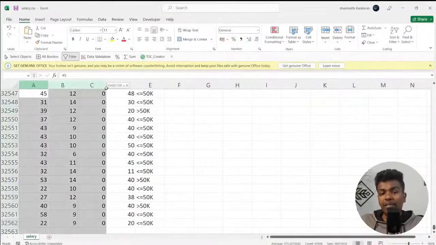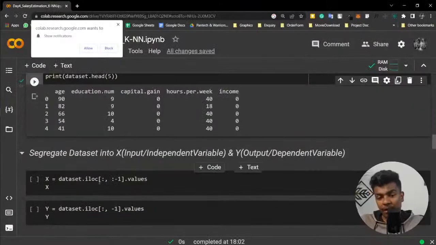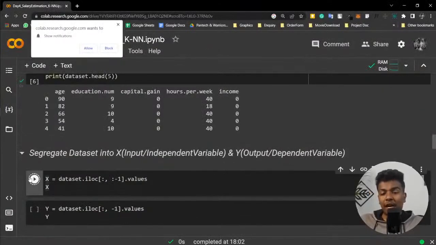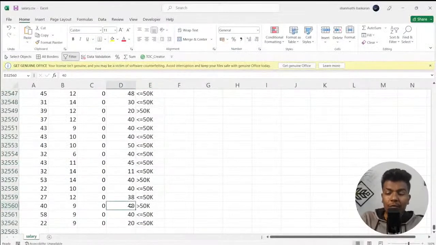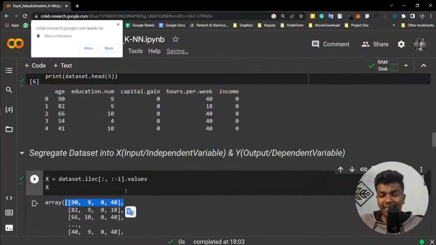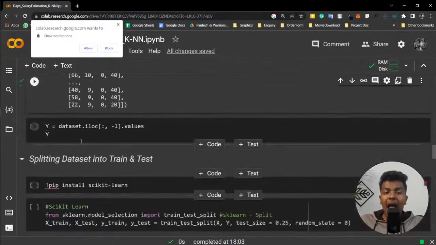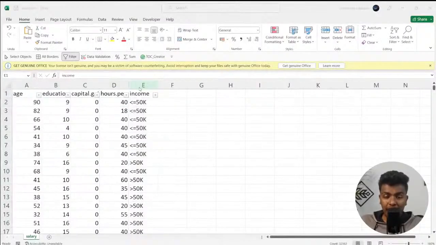As you have already answered, the first 4 columns are going to be input and the last column is going to be our output. Same as in yesterday's session, dataset.iloc of colon, comma, colon -1 means except the last column, take the rest of the columns. So the first 4 columns of data are taken as the input X. And y equals dataset.iloc of colon, comma, -1, which means take only the last column.